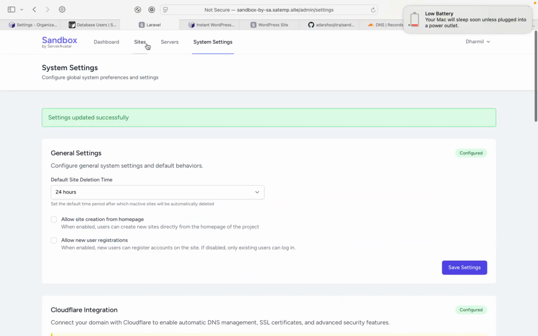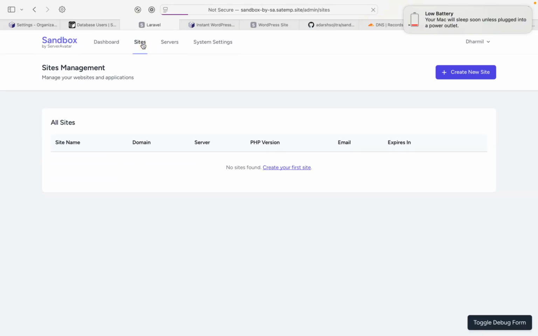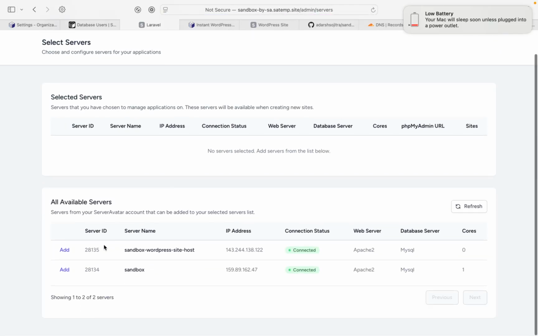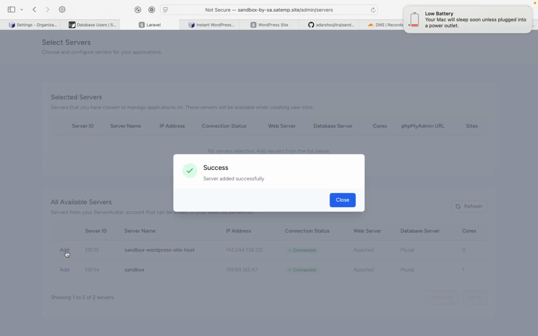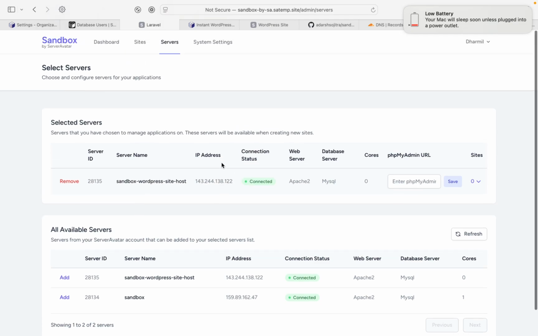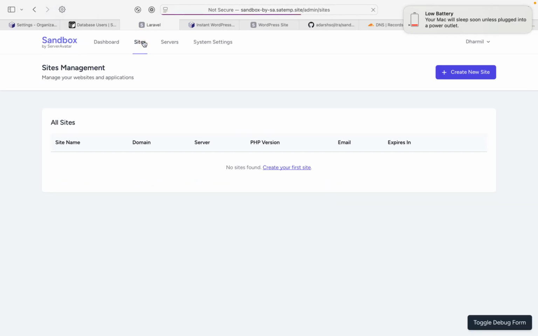So now let's start with creating a site. To create a site, first we need to add a server. Go to the servers. Here we have already discussed that we will create sites on another server, that is the Sandbox WordPress site. So we are going to select that server and add it. Whatever site is created will be created on this server.